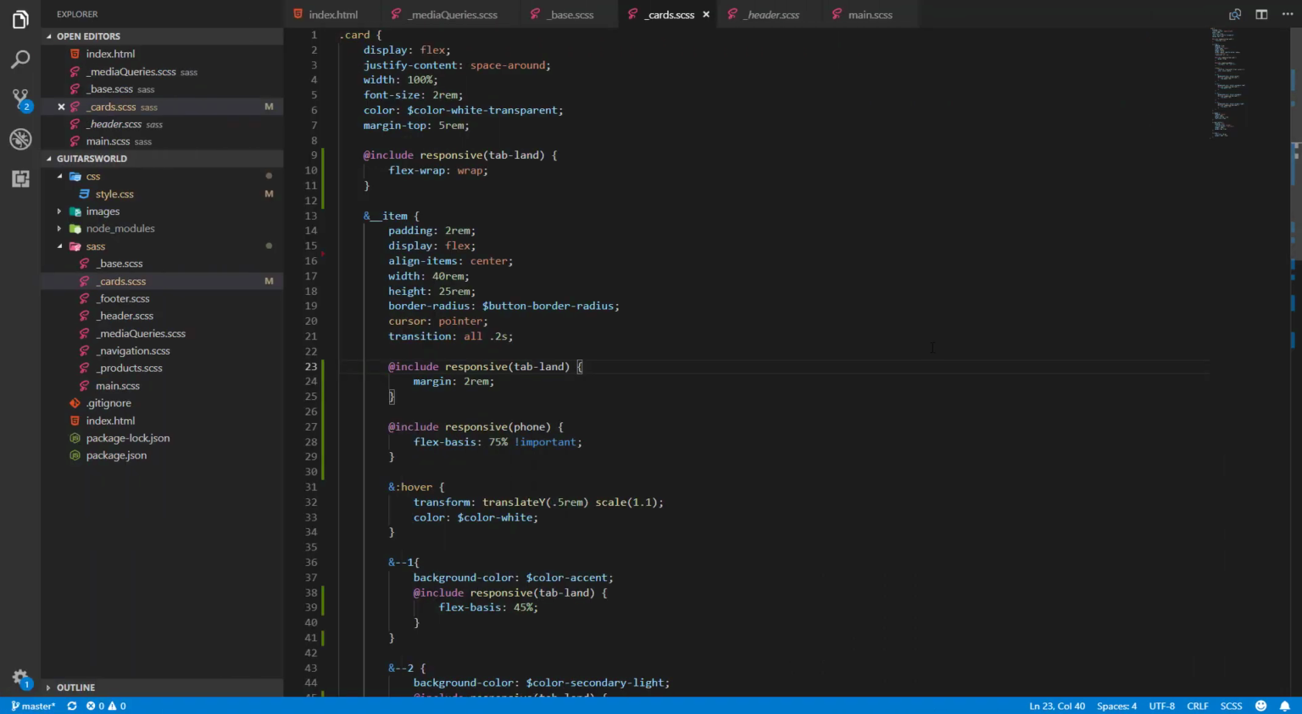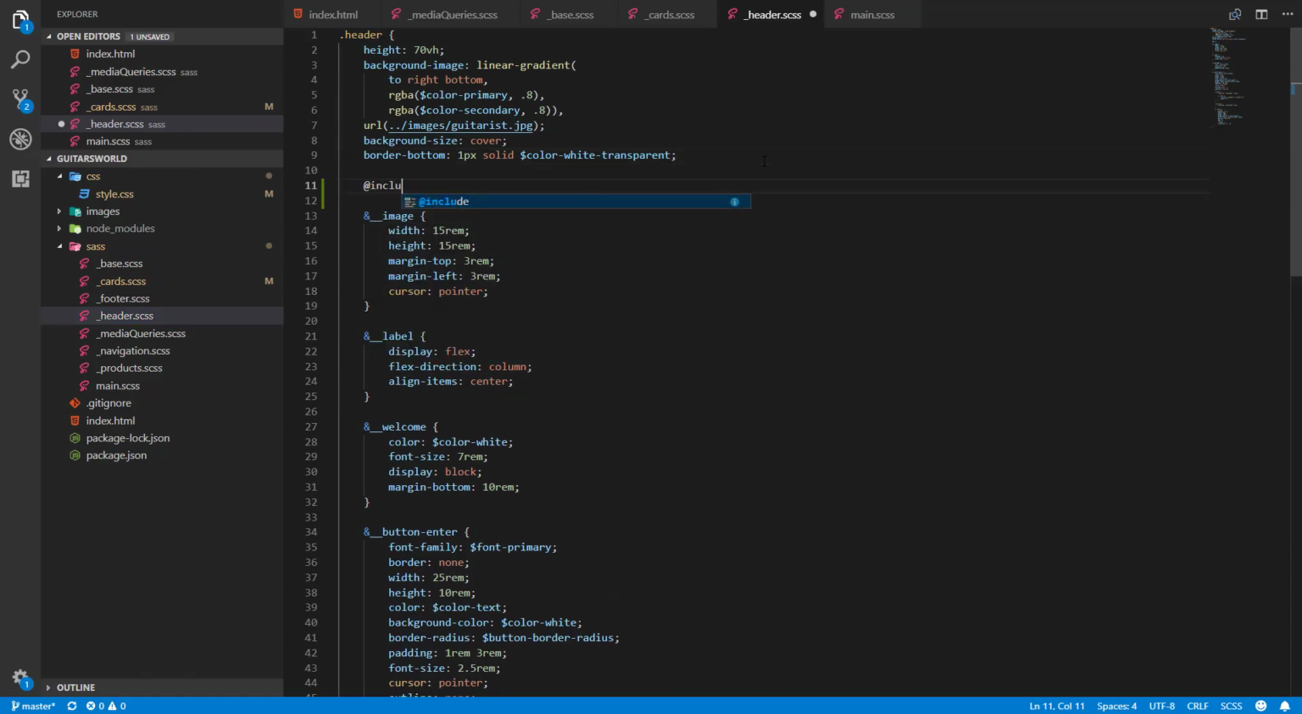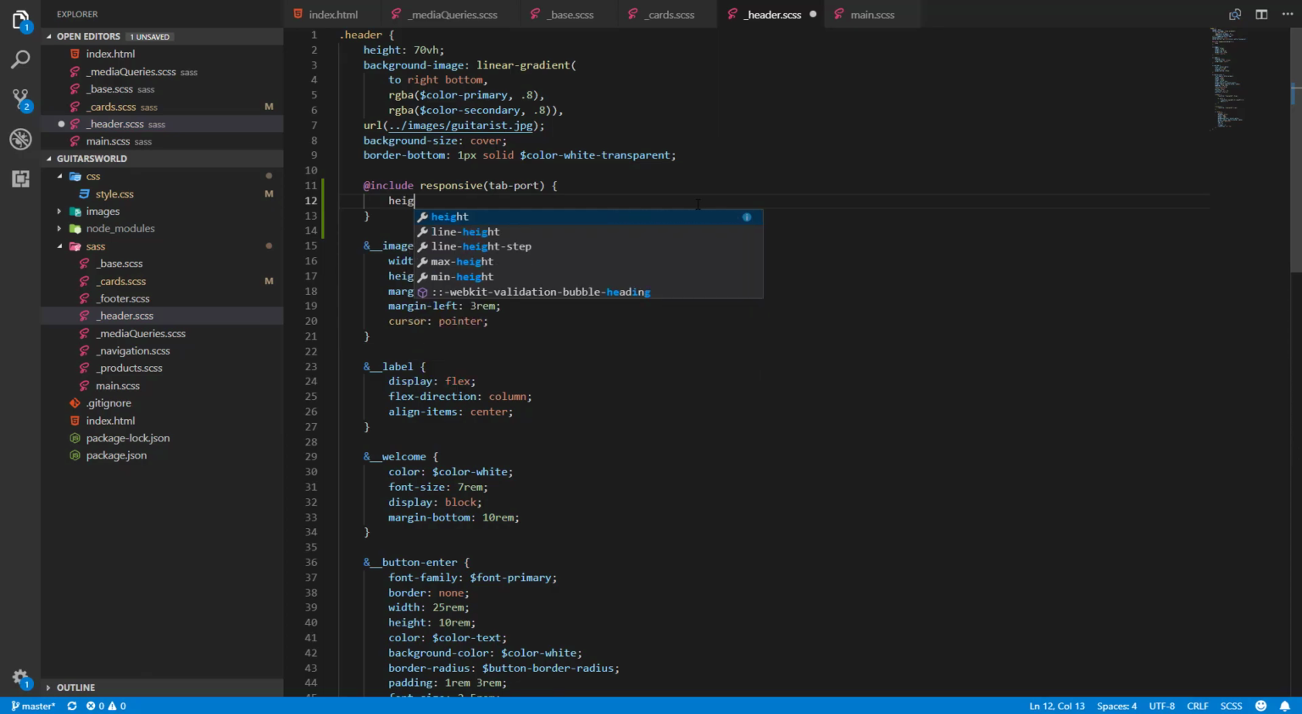I think that now we should focus on the header, because it also needs some improvements. First of all, we can increase the header height on smaller devices. It can be made inside tab port media query. The height should be set to 70rem.